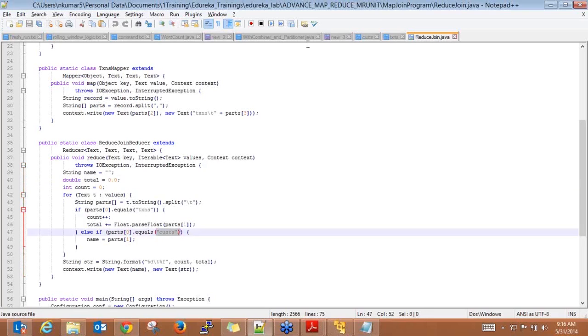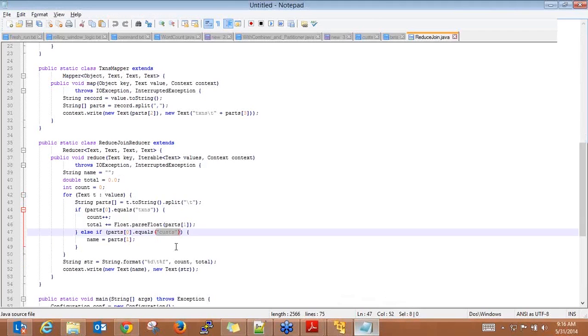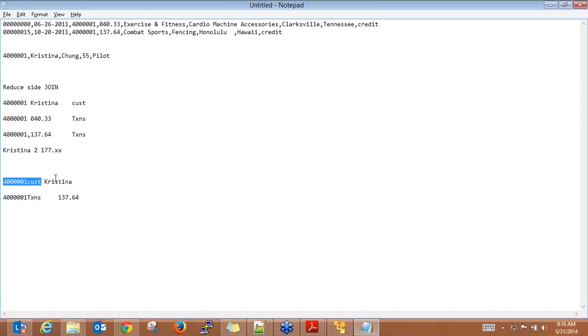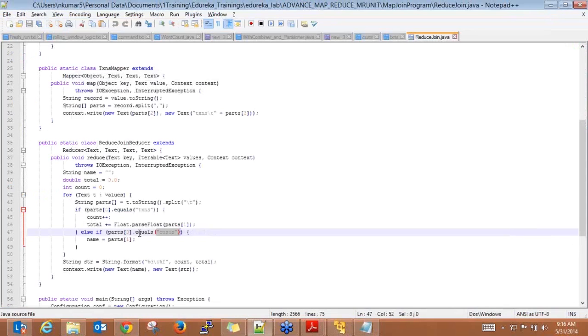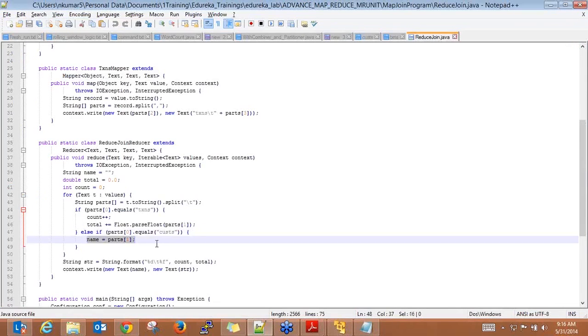So once you get the customer record, what you have in the customer record is just this customer key labeled as cust, and then you have the name associated with that. That is the actual name we have. So that's what you do. If part 0 equals customer, you get the final name as part 1. That's the output you have.